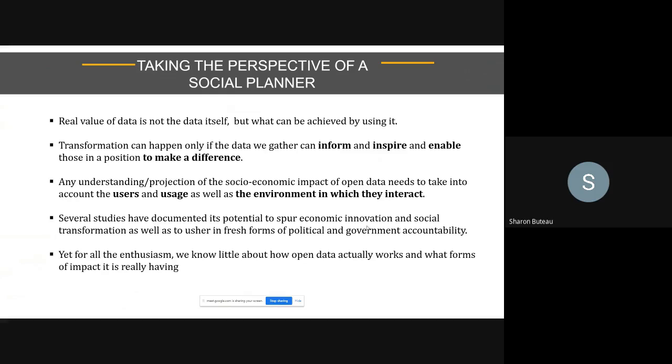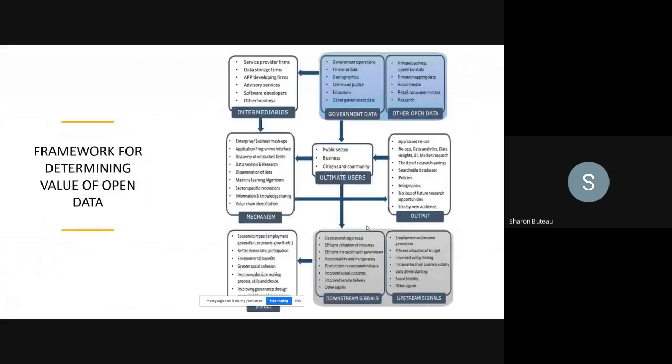Many studies have documented the potential to spur economic innovation and social transformation, as well as usher in forms of political and government accountability. However, with all this enthusiasm, there is very little that we actually know about how open data works and what form of impact it is really having. For this, we have started to create an initial framework for determining the value of open data.